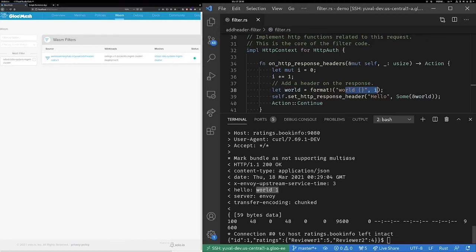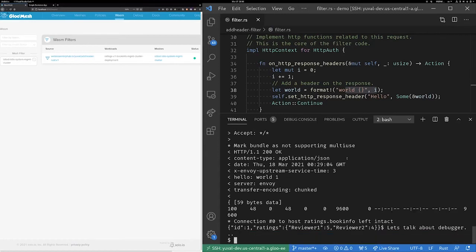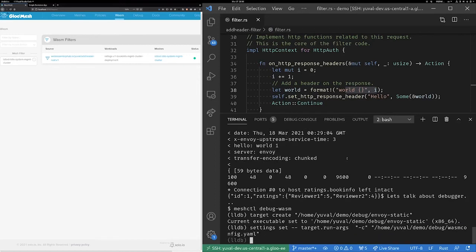Now I would like to give a brief look into the future, and this is not something we have just yet. This is more of an illustration of our plans ahead, and that's debugging. One of the challenges with WebAssembly is source level debugging. It's not something that's easy to do today, especially not in Envoy. So for this demo, we prepared an example of how we think this is going to look. The way it's going to work, we're going to add an MSCTL debug WASM command, which will attach LLDB to the Envoy, and using a special runtime can also source level debug the WASM filter itself.